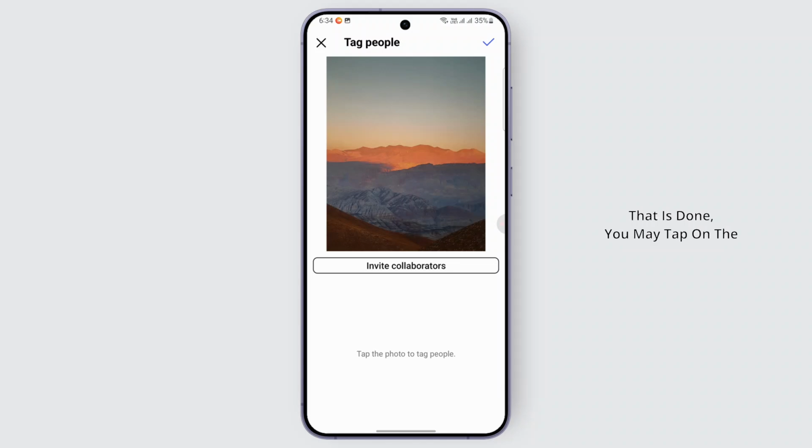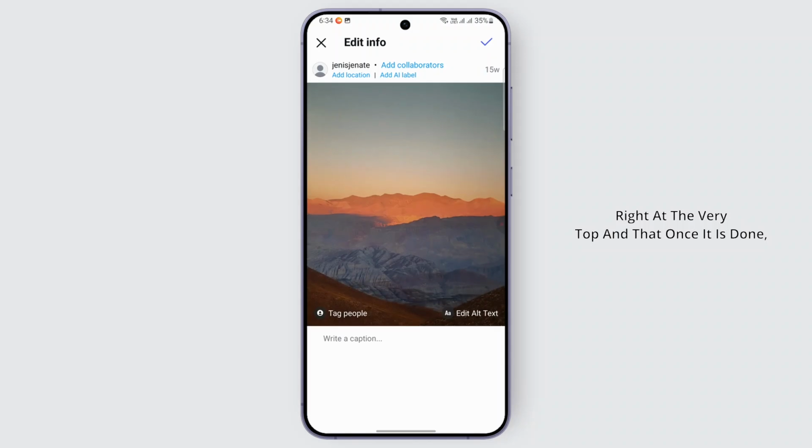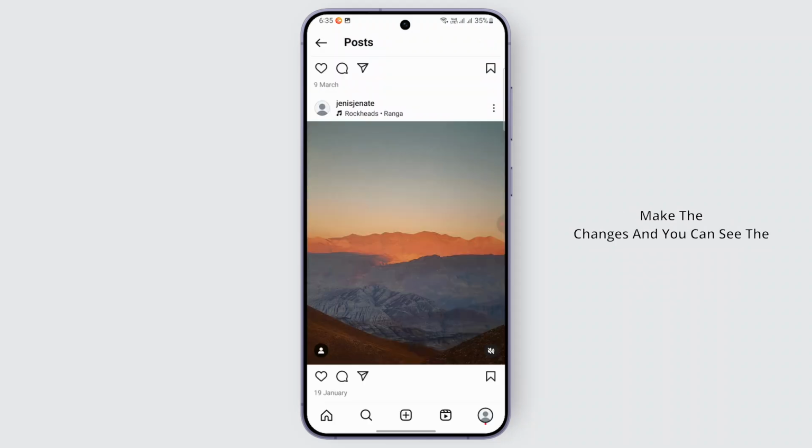And then once that is done, you may tap on the right at the very top. And then once it is done, the collaboration will be removed. Click on right again. And that is it. Right now you can see, you just need to wait for some seconds in order to make the changes, and you can see the collaboration has been removed.